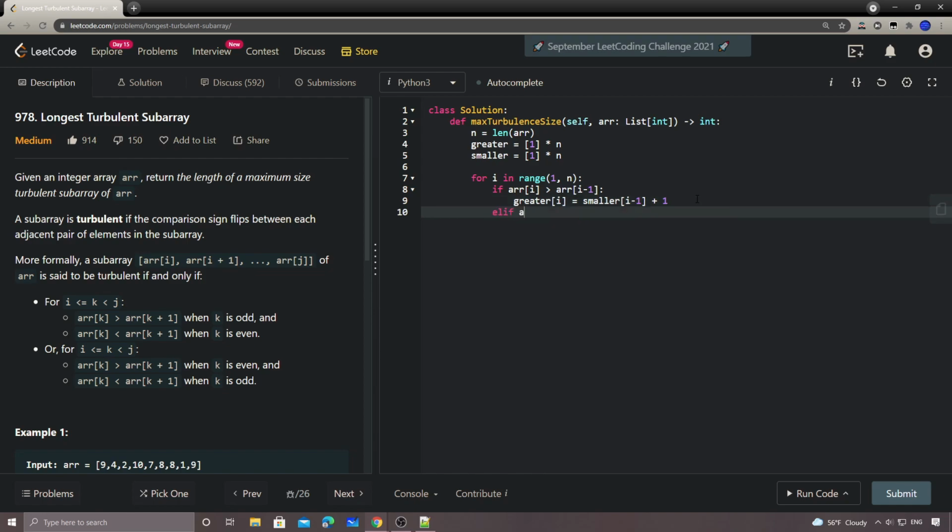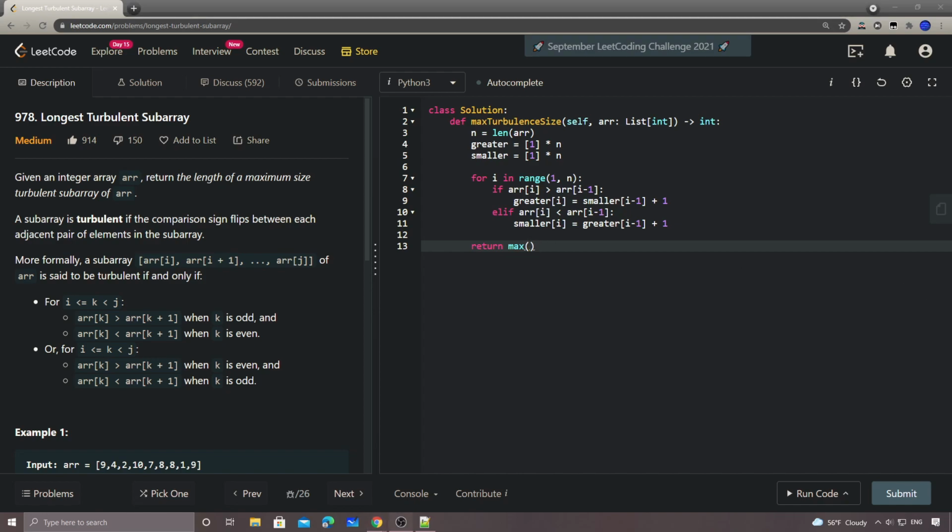Similarly, if the i is smaller than array of i minus 1, then we know the current value is smaller. That's why we will update the smaller one with the greater i minus 1 plus 1, right? So in the end, we just do this, because the turbulent array can end at any position. That's why we just need to do another max here.